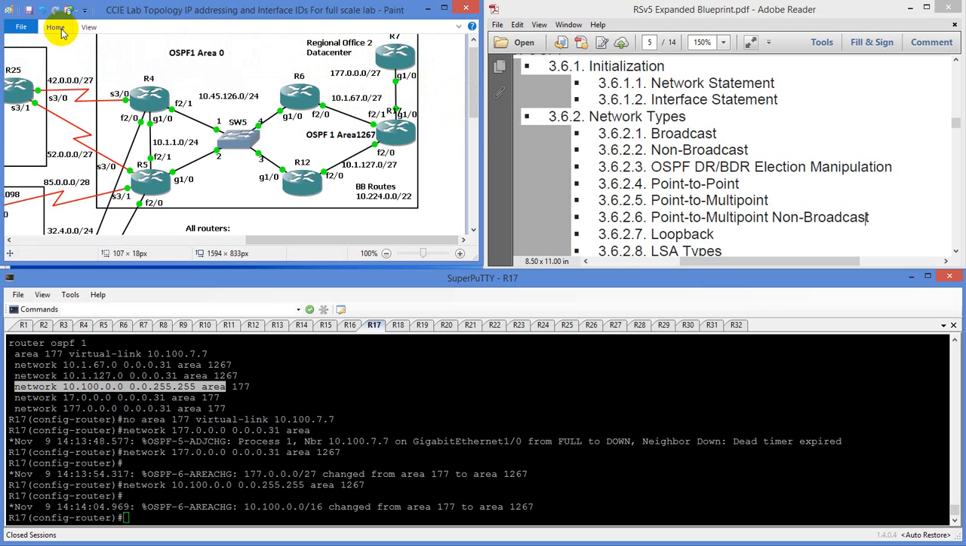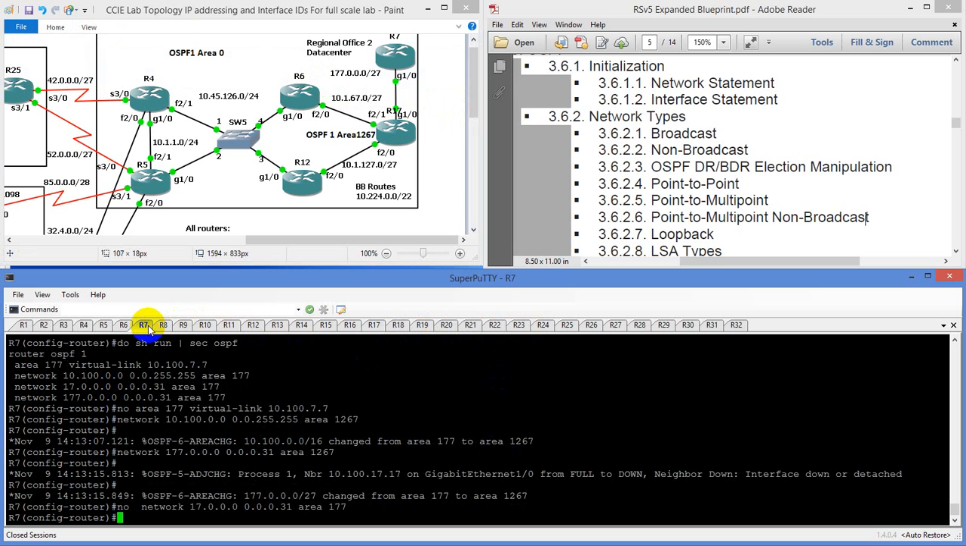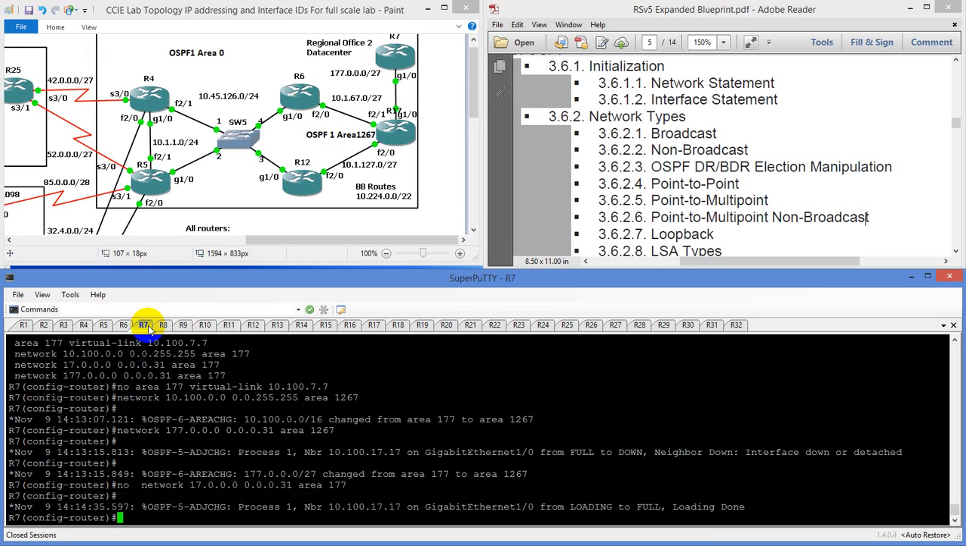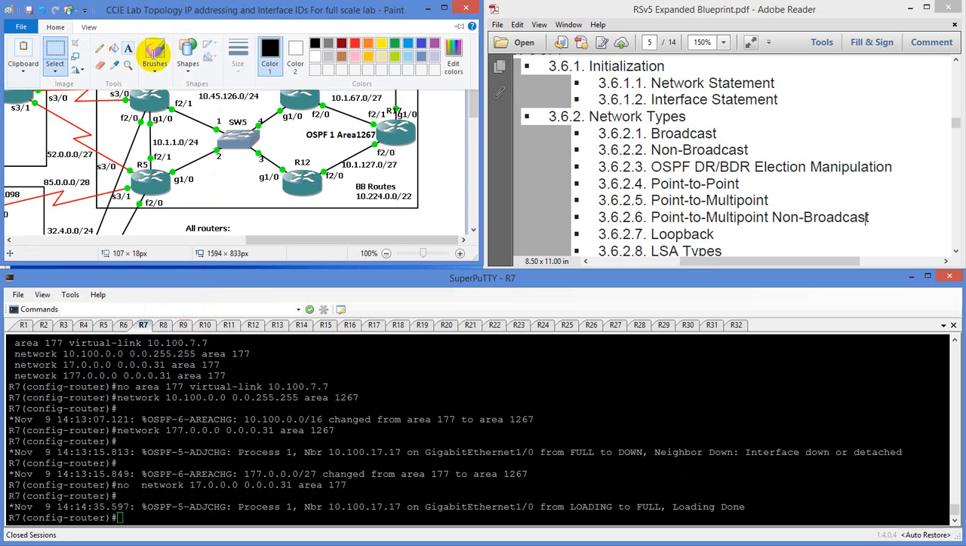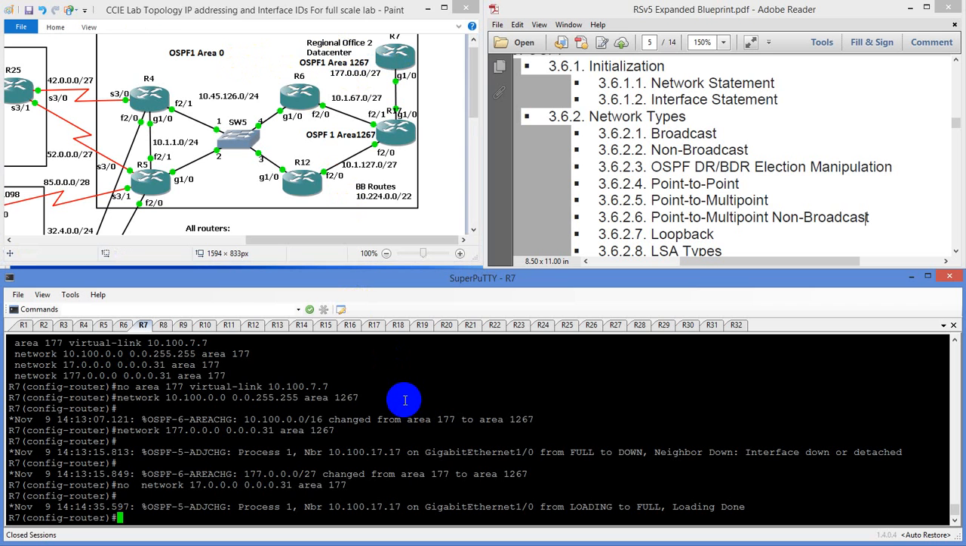So I'll put in. I'm actually waiting for the adjacency to come up. Did I put the right adjacency in on the 7 side? There it goes. So we'll plug in this guy, and it's going to be OSPF 1 area 1267. So there, that's that. So now we have that situated.